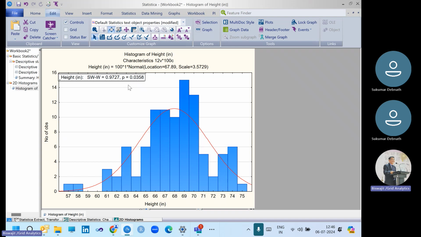Now my p-value is 0.03. Less than 0.05. So what is the interpretation, sir?